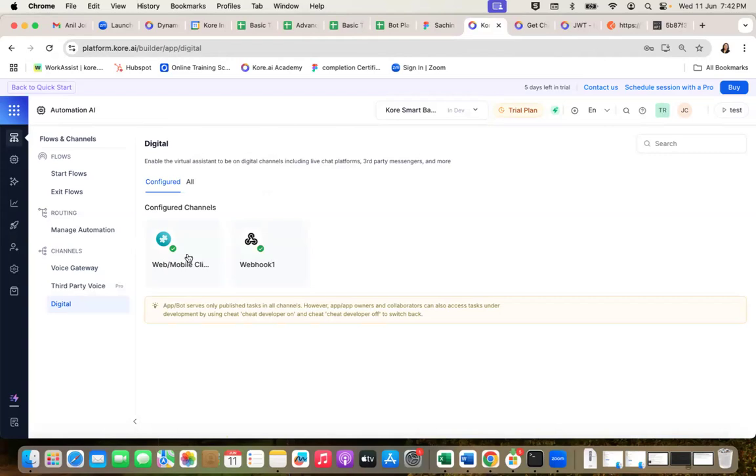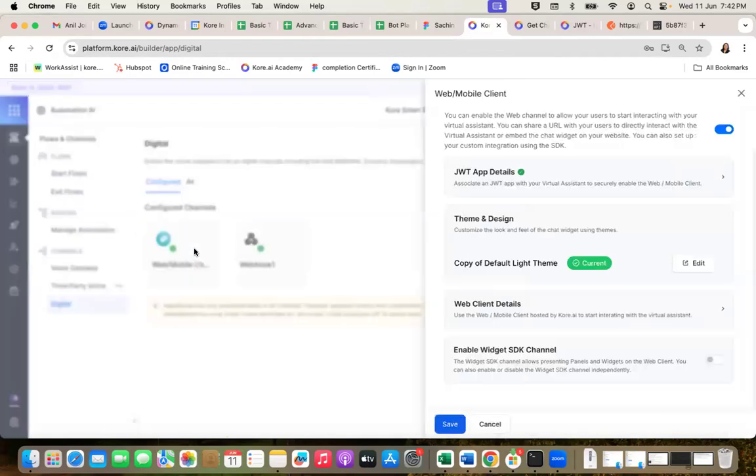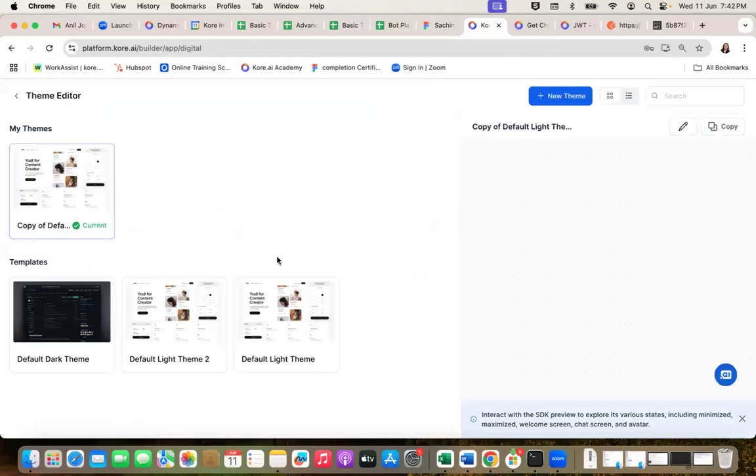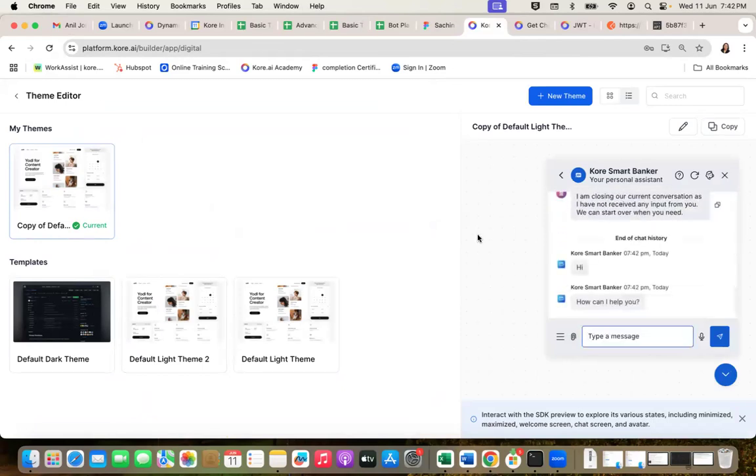But as of now, if you look into the configuration of the web mobile client, that is the web channel, you will see a lot of customizations are available within the UI itself. So you don't need to as such use the SDK file in this case. If you click on edit, themes and designs, you will come to the default templates which are there. And again, you can customize it. You can create a new theme and customize the look and feel of your conversation window as per your own requirement. So the requirement of web SDK has been reduced in that way.